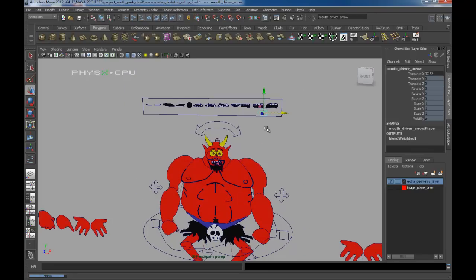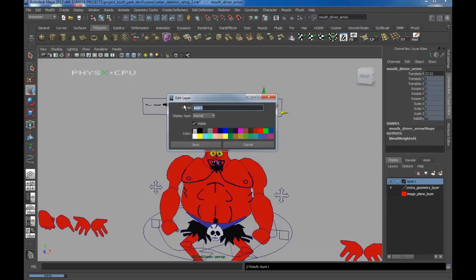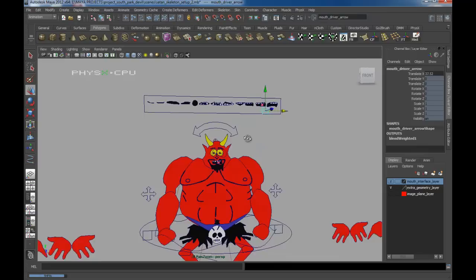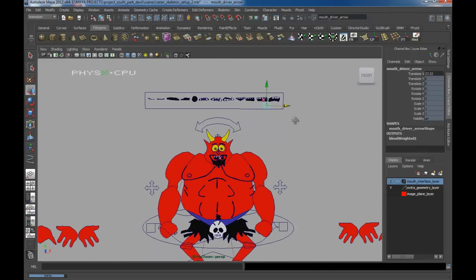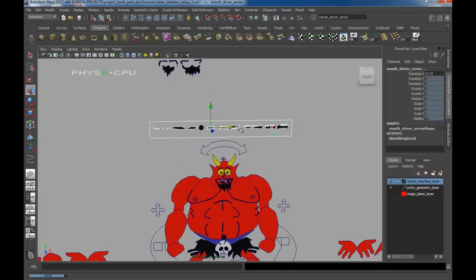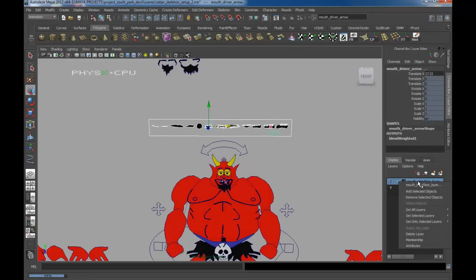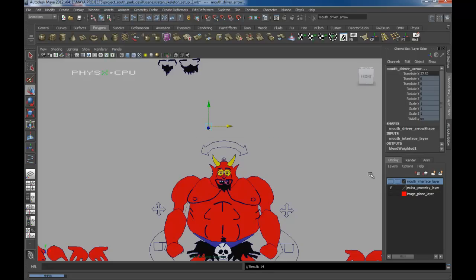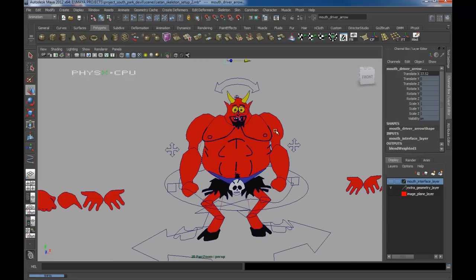Before I continue, I want to make an extra layer for my interface. I'll call this one the mouth_interface_layer. And I'm going to assign all of these to this layer. So select them, hold the right mouse button, add selected objects, so that now whenever I want to make them invisible, I can turn it off and only my Satan is gonna show.